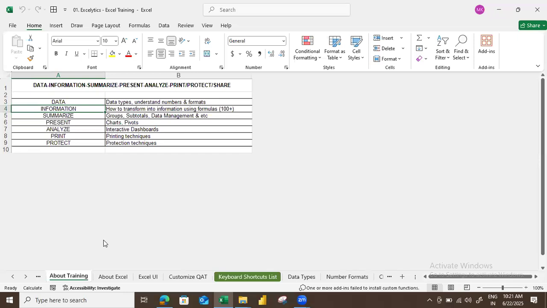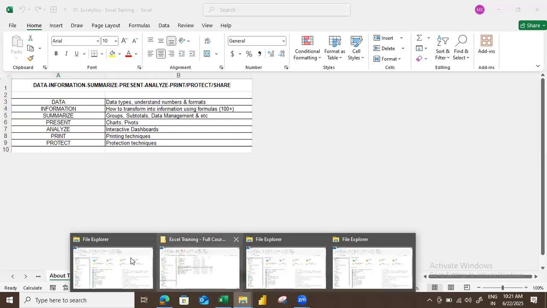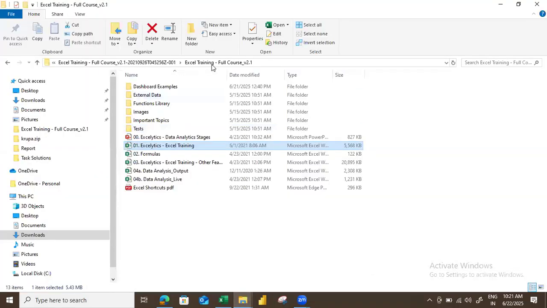And if you see on the screen, the moment you enroll in this course, you will get a zip file. The zip file looks something like this: Excel training full course. In this, you will have multiple sheets. In all of these sheets, there is one called 01 Excelytics Excel training. This is the sheet which I am going to teach you today.